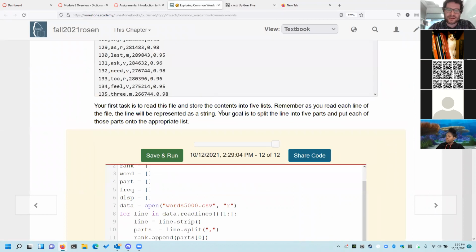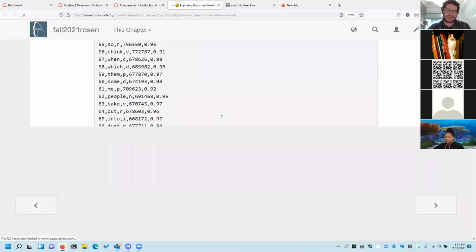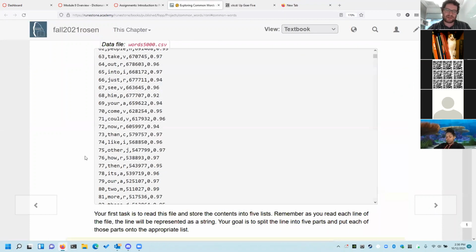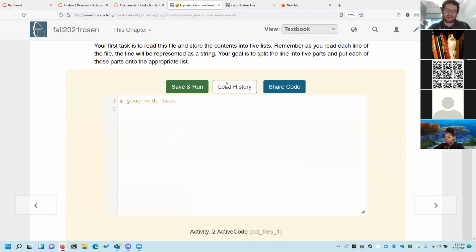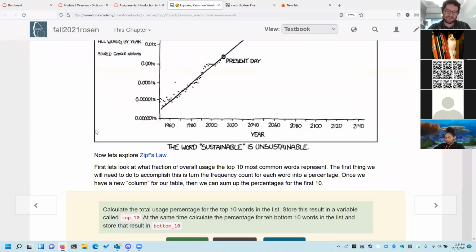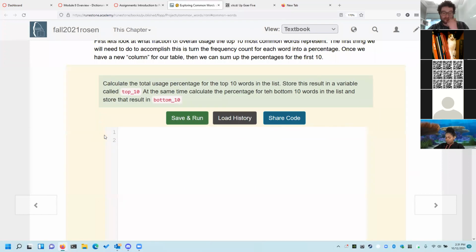yeah, if I've shared the code, what you're going to want to do is press F5 or whatever to reload the page. And then go over here and hit load history. All right.